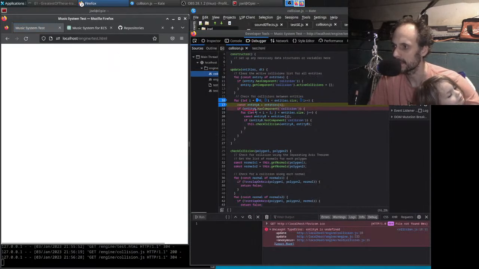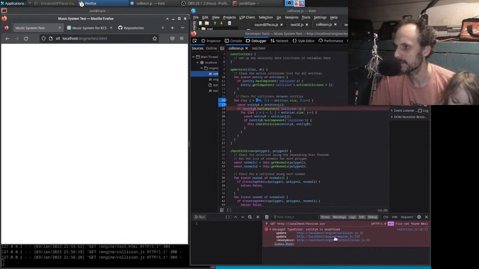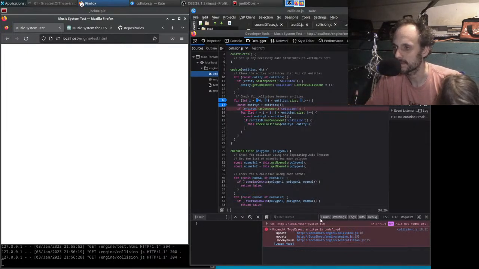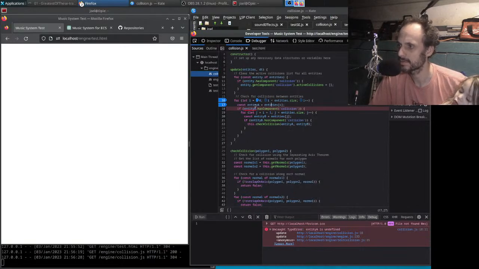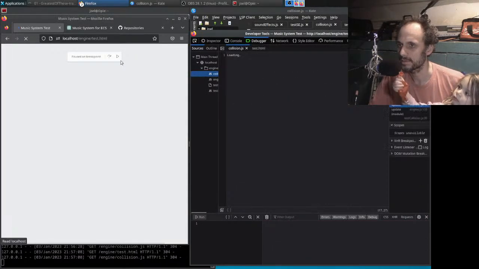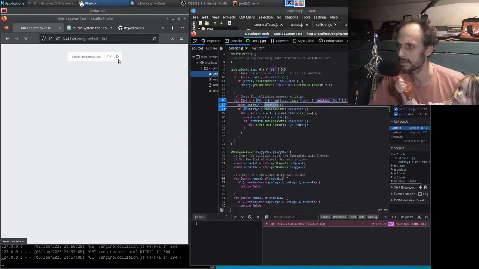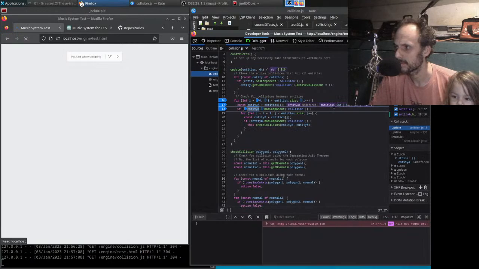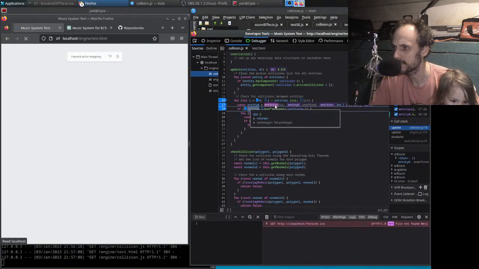Okay, entity A. What did I do wrong? Entity A is undefined. Well, that is interesting. Okay, so what does I equal at this point? Let's just reload that. I equals 0. Okay, I still equals 0. Entity A is undefined.